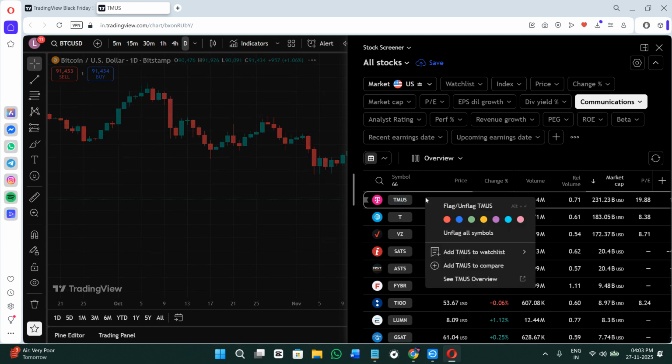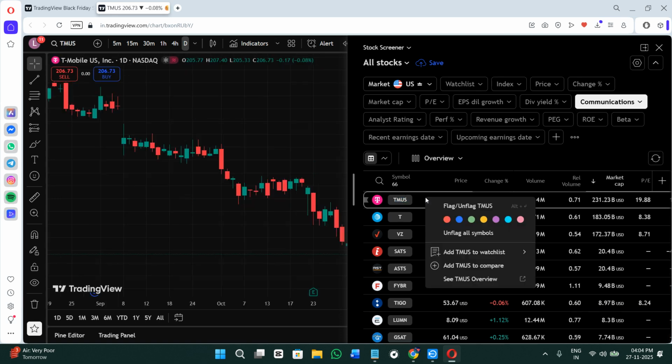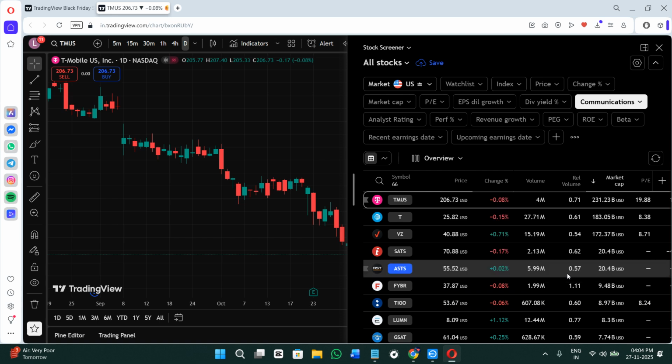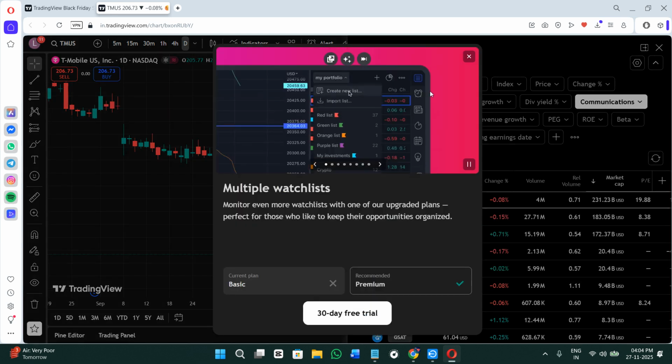Now select that particular stock or the list of stocks which you want to add to your watch list. Now hover over to the add watch list option. Now you can select whether you want to add it to your existing watch list or create a new list. Since it relates to communication, I would recommend you create a new list and give that folder the name communications.